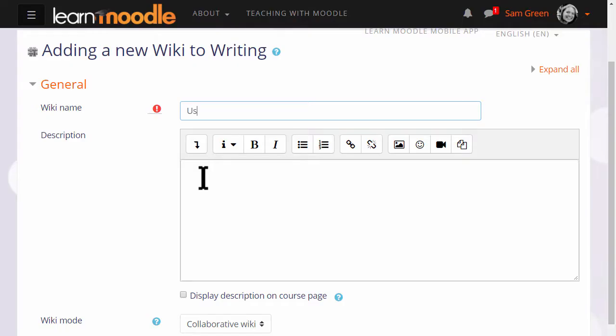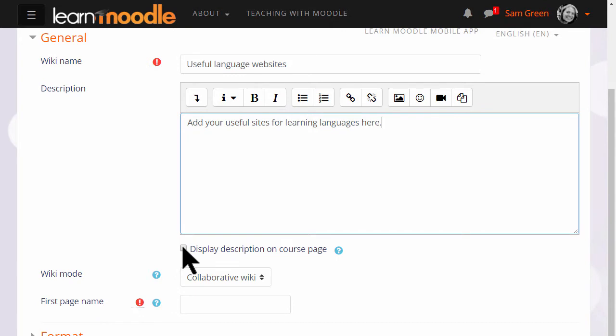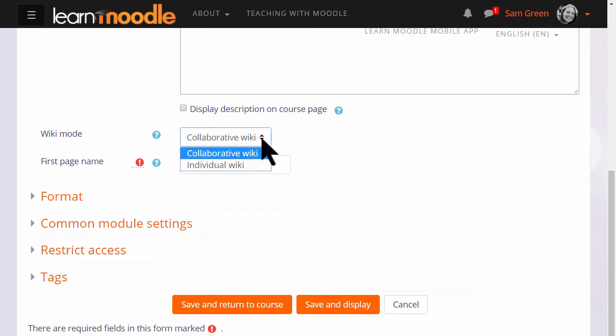The name is important because it's what the students will see on the page to access it. And you can then give a description of what you want them to do with the wiki, and you can tick the box Display Description on course page. Normally, a wiki would be group work, collaborative, but you can, by changing the drop-down menu here, have an individual wiki, and then each student would have their own copy, for instance as a personal notebook.